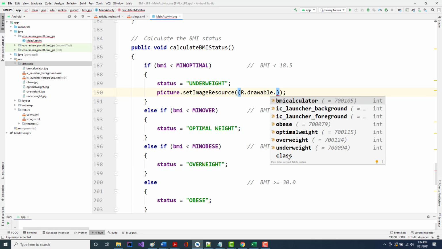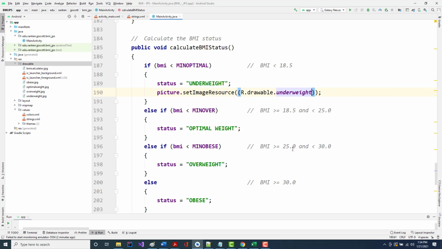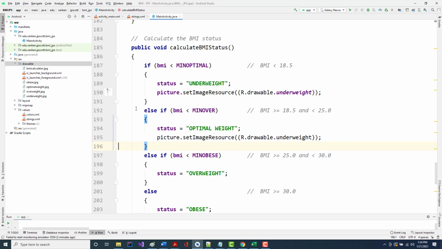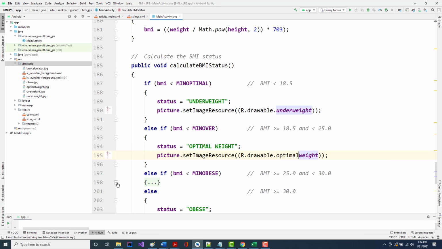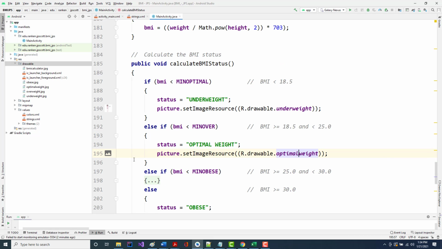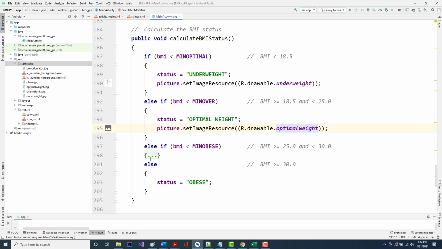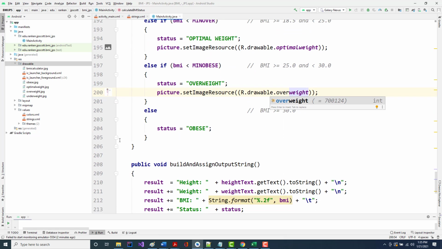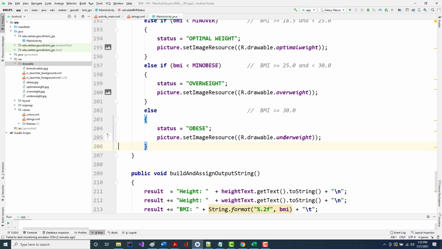All right. Well, what do I want? I want underweight. So there's that one. This one will be optimal weight. This one, yeah, whatever. I want that like that. This one will be overweight. And this last one will be the picture of obese, but we're not done.